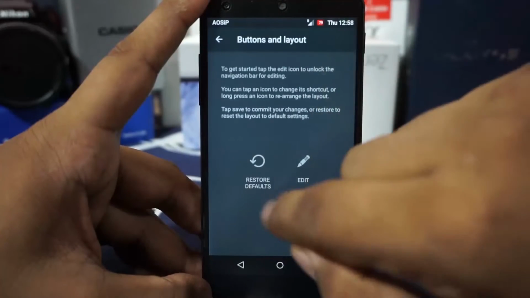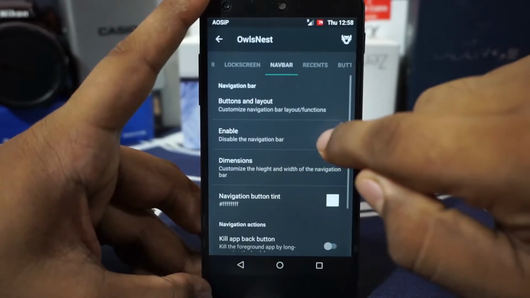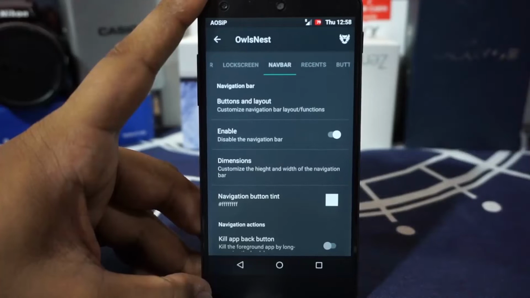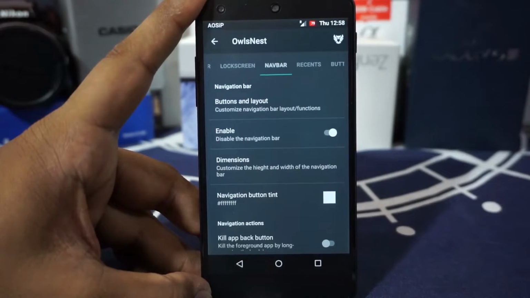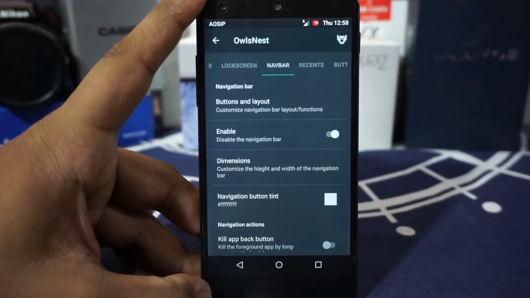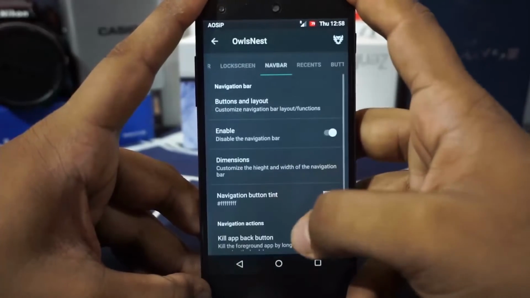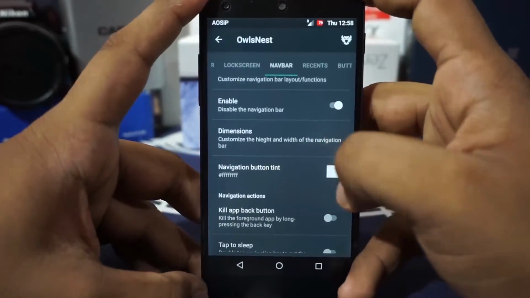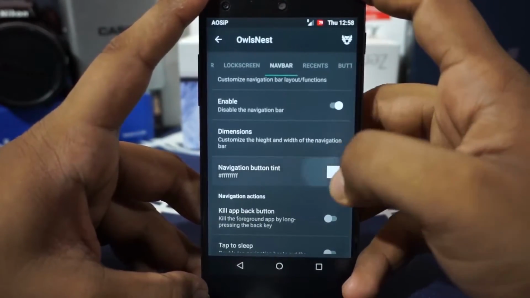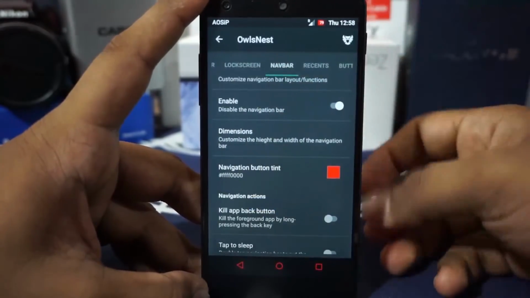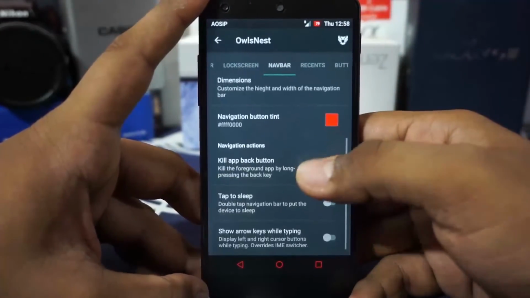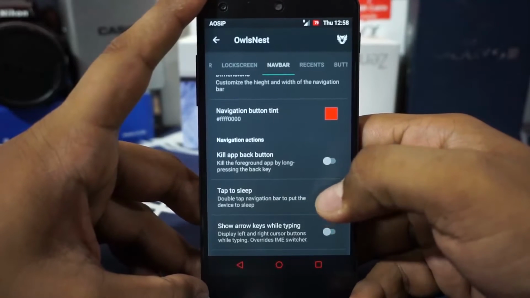Navbar options, you do have options to change the button layout. You can also disable the navbar, but I wouldn't suggest that because there is no other way to use this without navbar. So yeah, please don't do that. Dimensions can be changed. You can change it to smaller, wider, whatever you need to have. Tint also can be changed to something other than just white. So yeah, I've just changed it to red because, yeah, it is red.